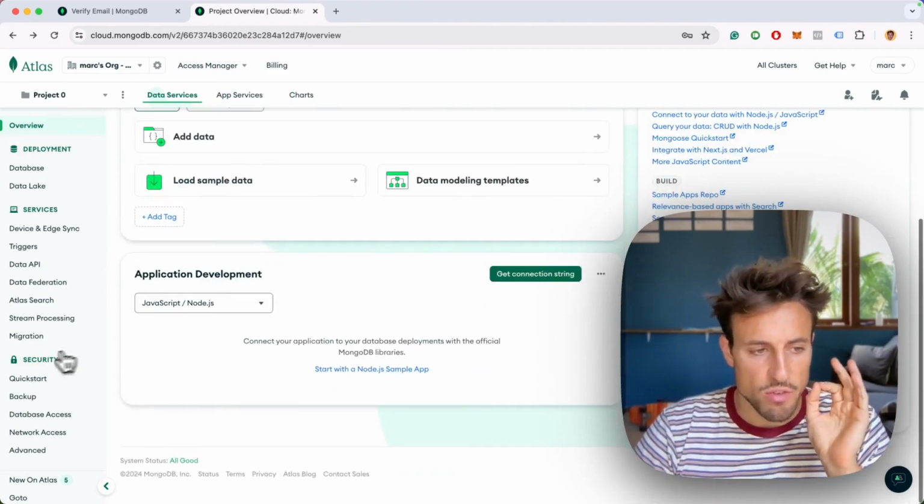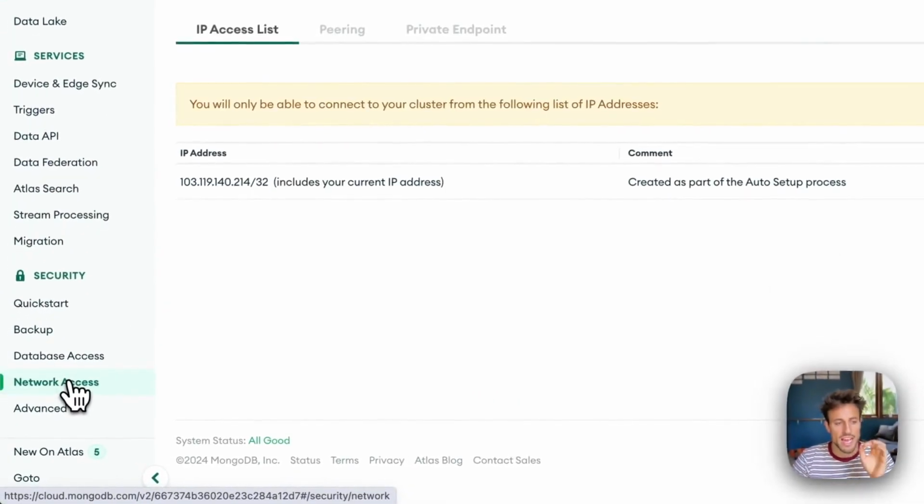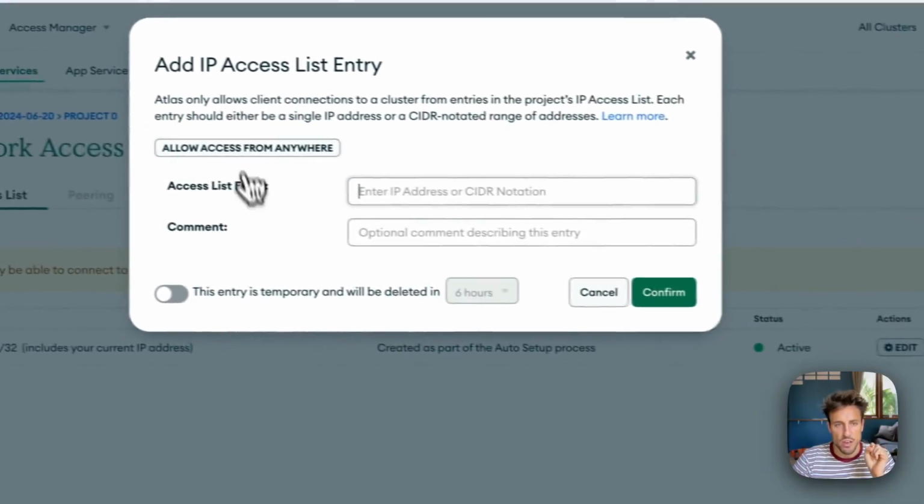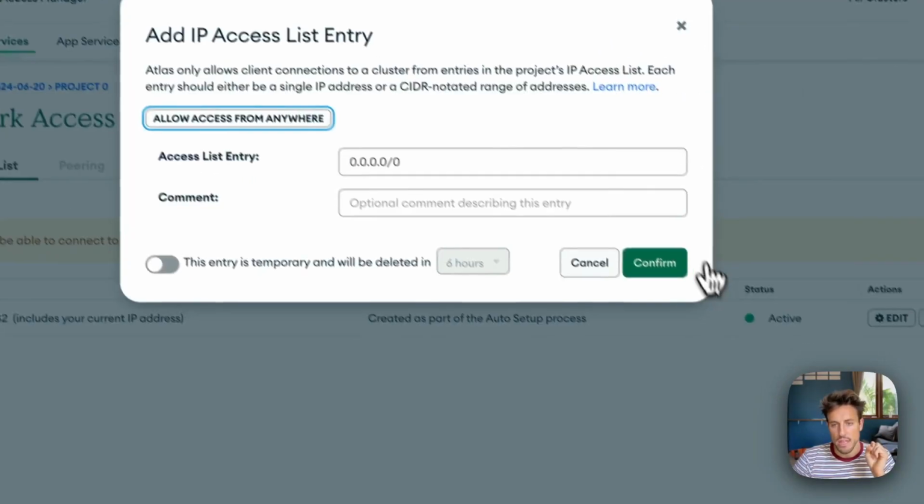We need to set up a little thing. So on the left side, go to the network access setting and then add an IP address, and you will say allow access from anywhere and then confirm. The fact that we allow any IP from the internet to access our database does not mean that they can do anything. They still need to have credentials to access the database.